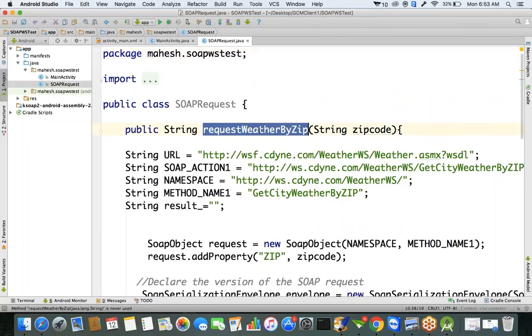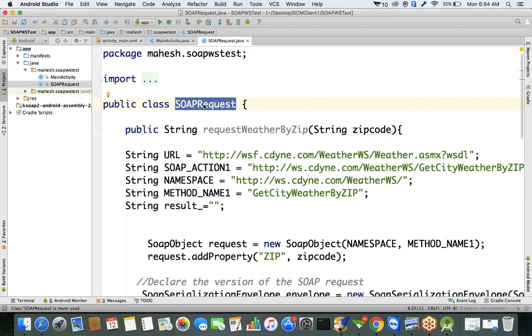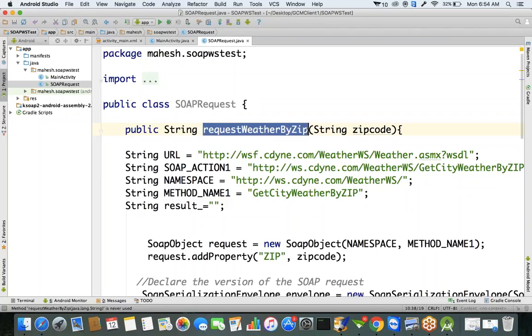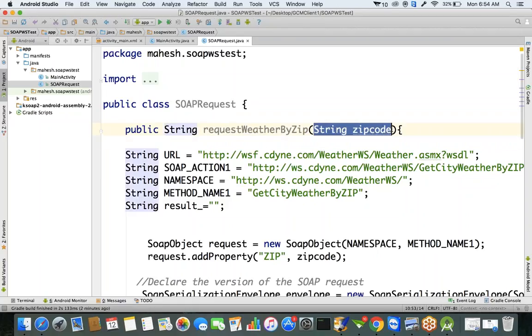RequestWeatherByZip is a method. So SOAPRequest is a class, and in this SOAPRequest class I created one web service method called RequestWeatherByZip. What is the input parameter we have to pass for this method? We have to pass the zip code as the input parameter for this method.